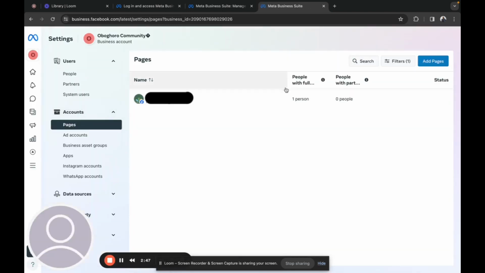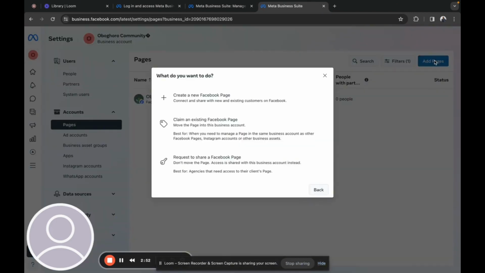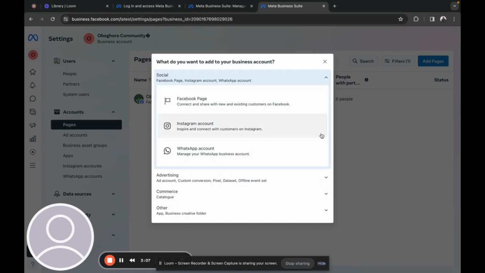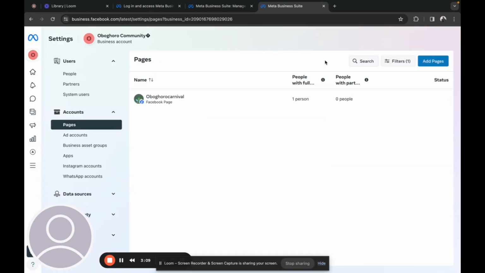And then when you click on pages, you just click on these add pages here. So you click here and you can add a page. So you can either create a Facebook page, you can claim an existing one. So for example, you have a page that you're already managing, you can do that, and then you can also request to share a Facebook page as well. So those are the options there, right? And then yeah, that is how you are meant to add your page.